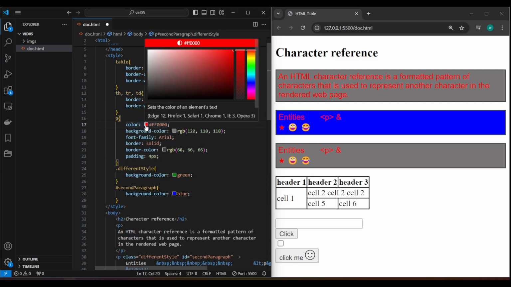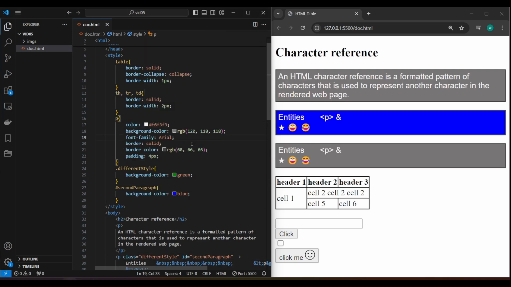Let me change this color here to white so it's easier to read. And let's go again through the attributes which we are targeting in the paragraph. So we have the color of the text, the background color, and we also have the font family and some attributes related to the border and padding. So there are many other attributes which we can target.